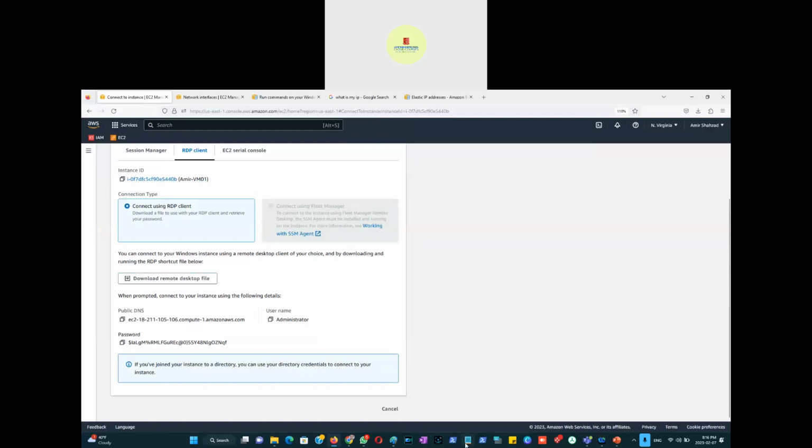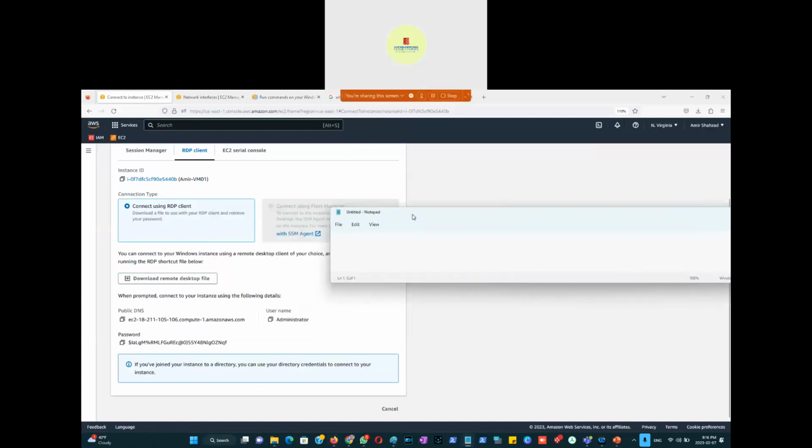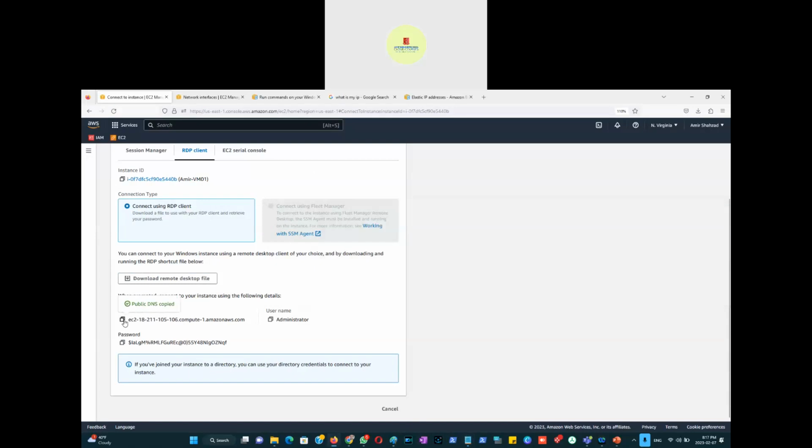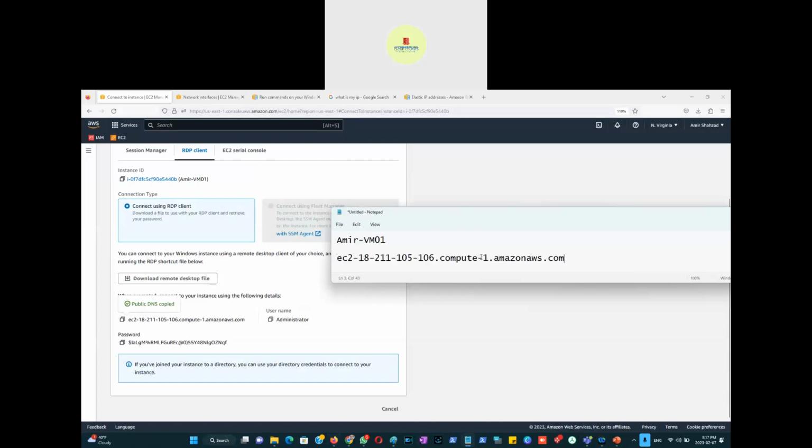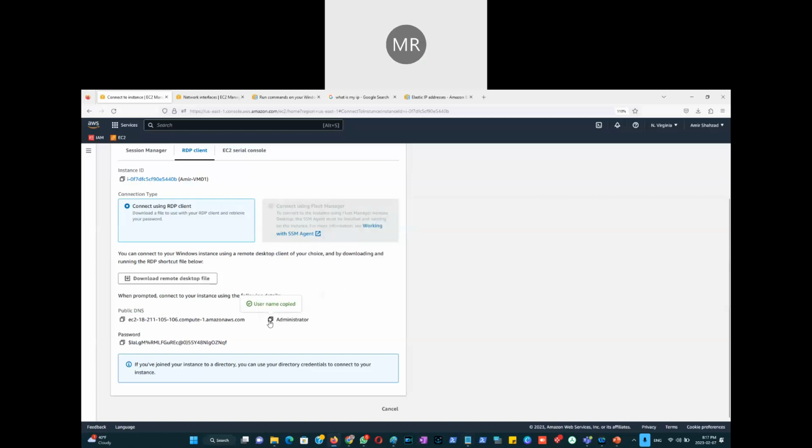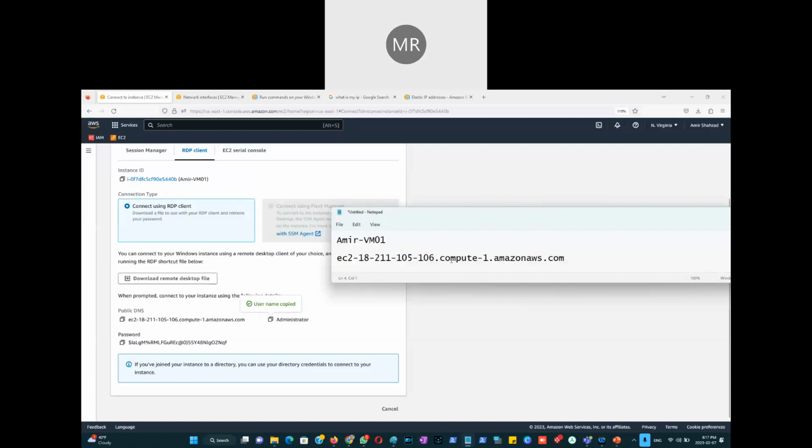There you go. Okay, I will put it temporarily. So Amer-VM01. And so first we download the remote desktop file, yes, and then the access key will appear, right?